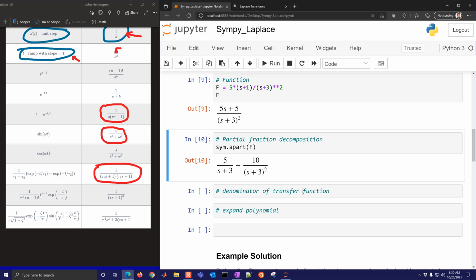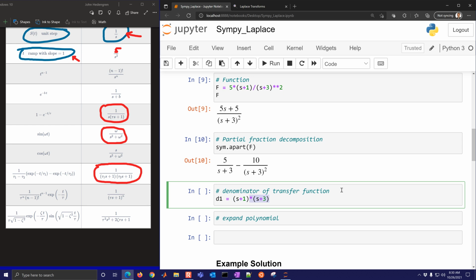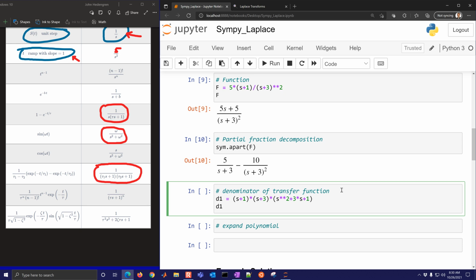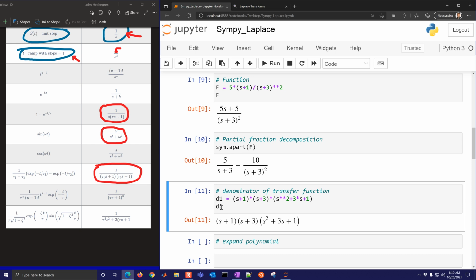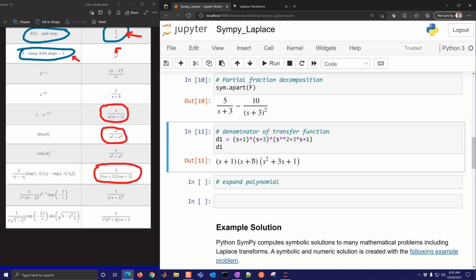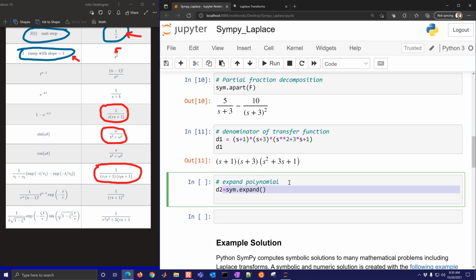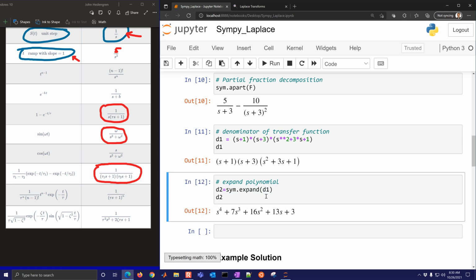Alright, and then what we want to do now is look at the denominator of a transfer function. Okay, and this is going to be important for things like stability analysis or other things later, but we can do a lot of the algebra with Python. Okay, so here's just my polynomial that is in the root form, so I can easily see that one root is s equals 1, one is s equals 3, and then I have some others here. But I want to expand that. Okay, and so I'll expand d1 and have that result be d2.